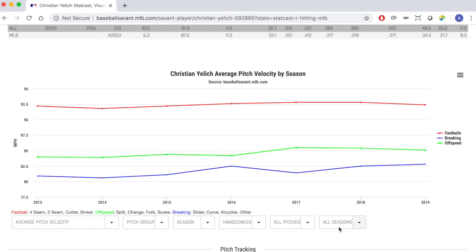So this is all seasons, right? So it looks like Yelich has seen faster off-speed pitches since pretty much 2013. Seen kind of a steady increase there with a little bit of a drop in 2018 and 2019. Let's say we wanted to get more specific here. So off-speed, as we can see down here, is splitter, changeup, forkball, and screwball.